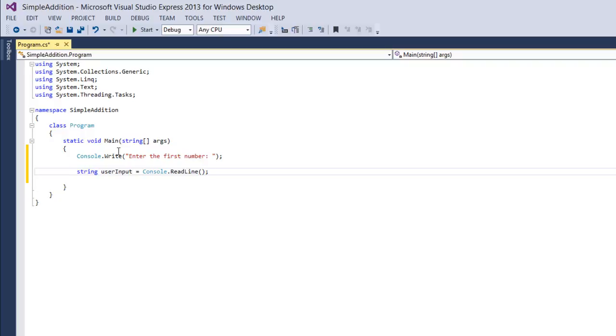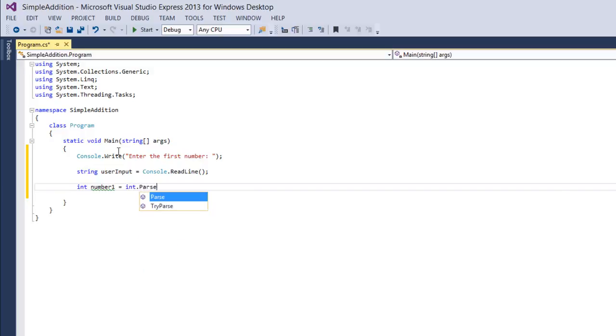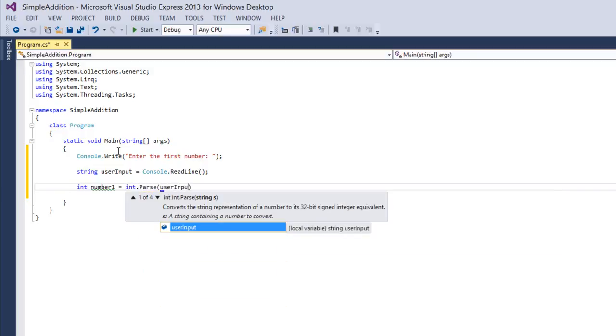Now, if I add strings together, it's going to concatenate, and that's not what I want. So I need to convert userInput to an integer. So let's create a variable called number1. And we're going to set this equal to the result of int.Parse(userInput).